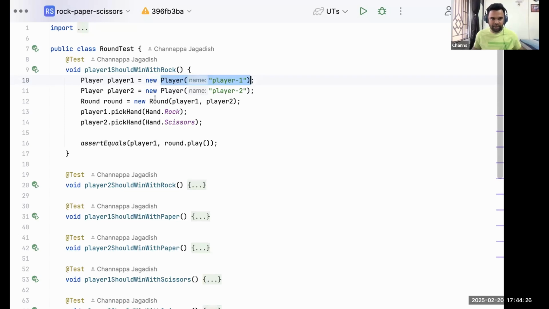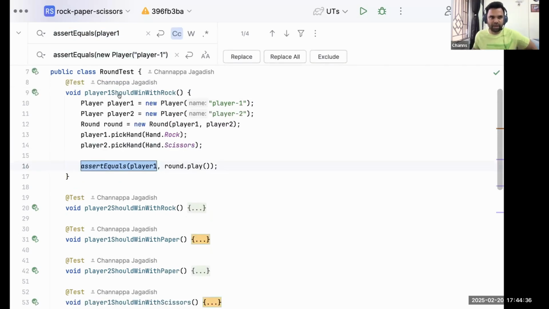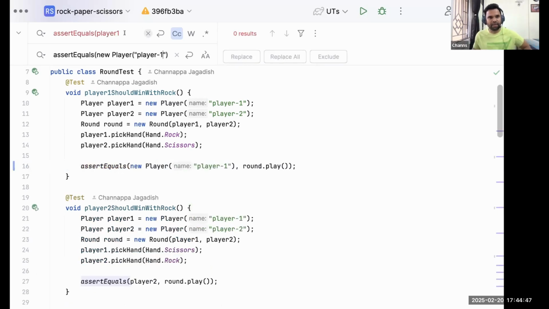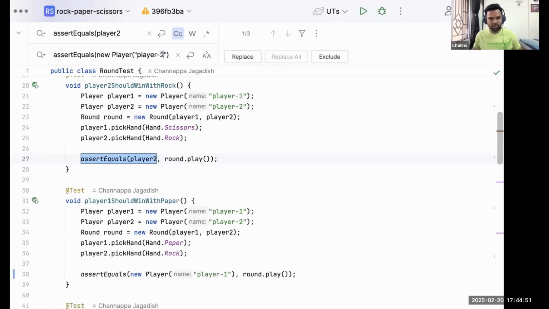So I'm going to replace the reference of player one when we are doing the asserts with the corresponding value object. I'm going to replace assert equals player one with assert equals of creating a new object with the name player one. So let's do that, and let's go and replace all. Let's do the same for player two as well, so we have consistent code and we have the best practice of using value objects also coming back.